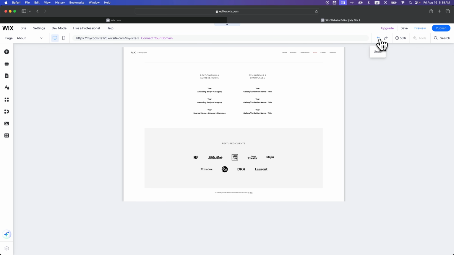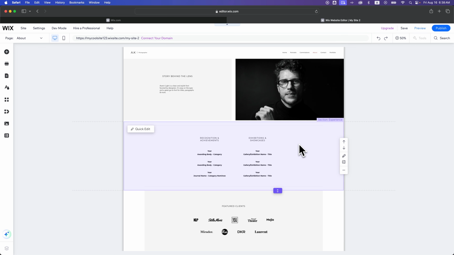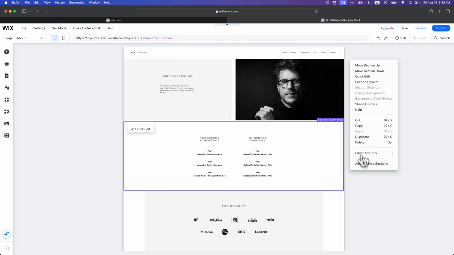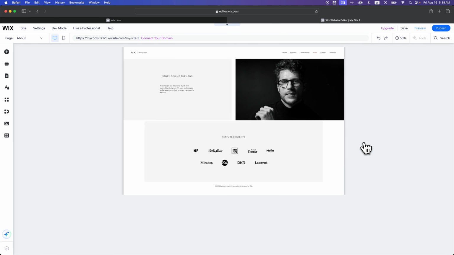I can even delete sections in between pages or in between sections. So I could select this one here and do the same thing and delete that section, and it's going to collapse the rest of the page and bring it up.